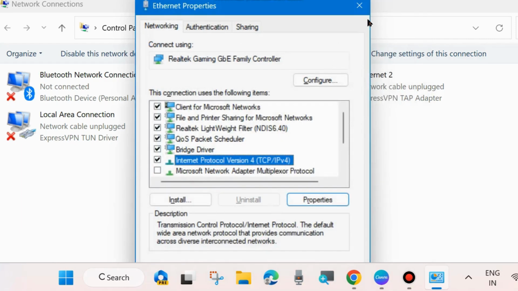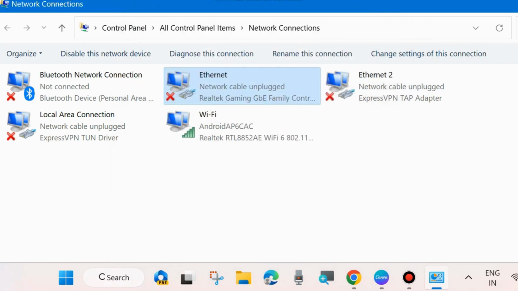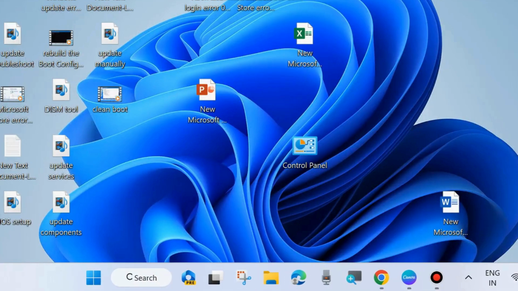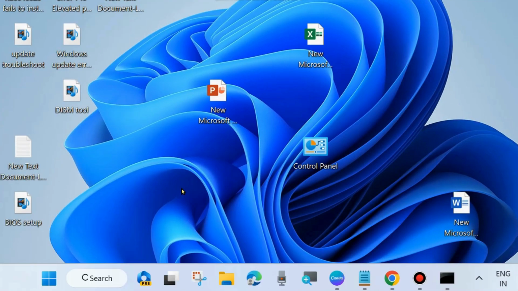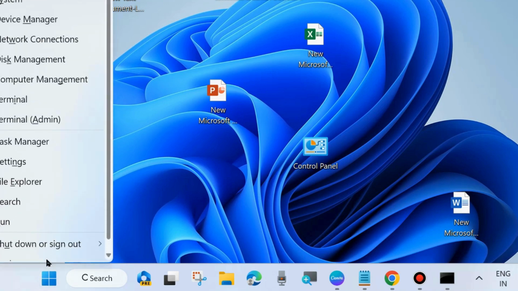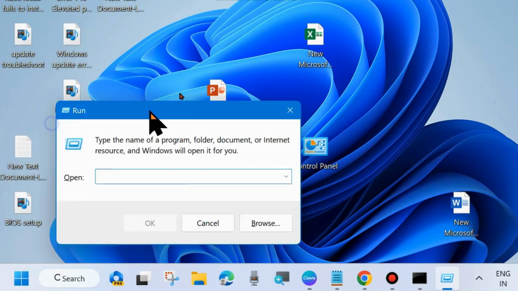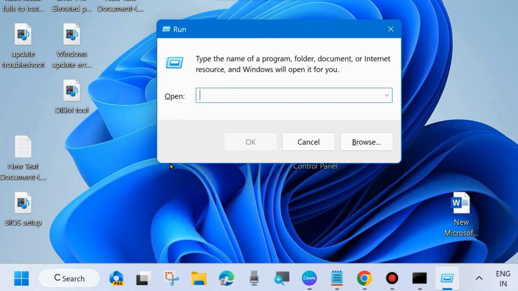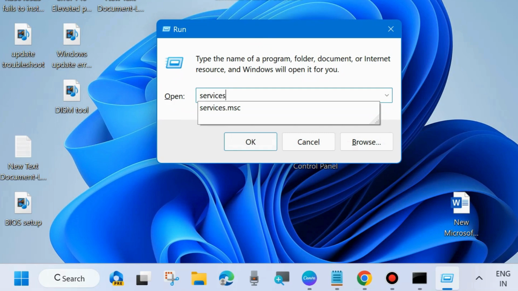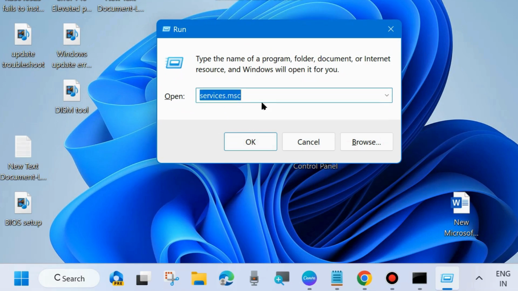If not, go to the next fixes. Close the window and again open the run dialog box. Right click on the start button and choose run. You may press the Win plus R shortcut key. Here type services.msc to open the services window on your system. Click on OK to open the services window.